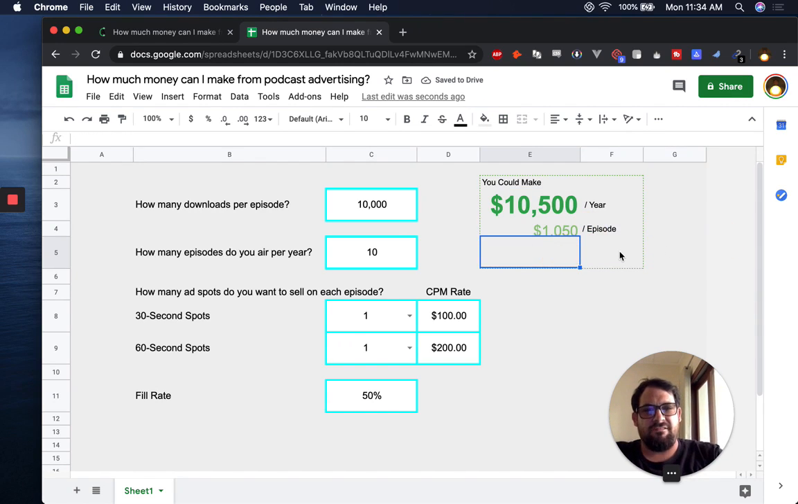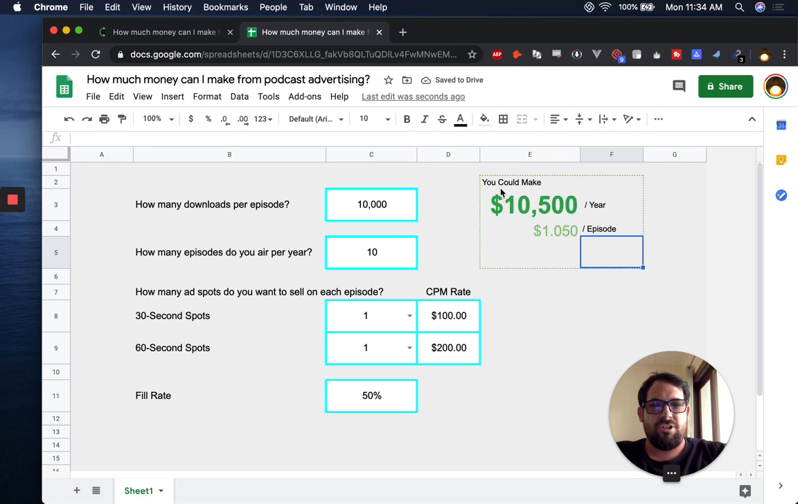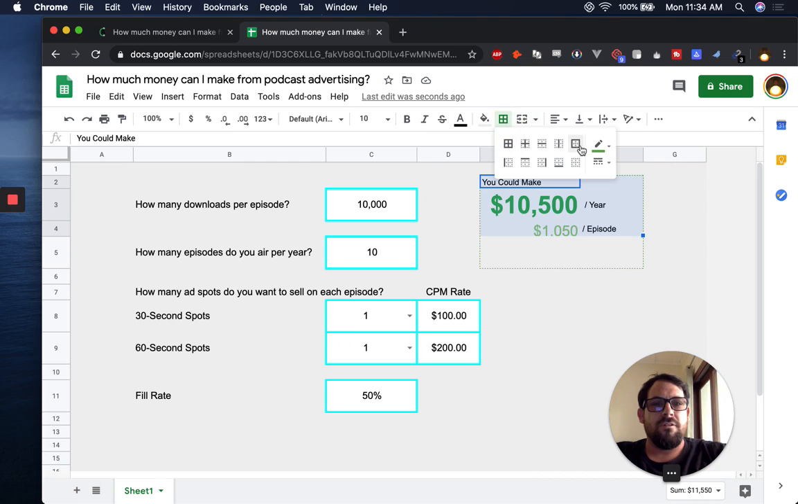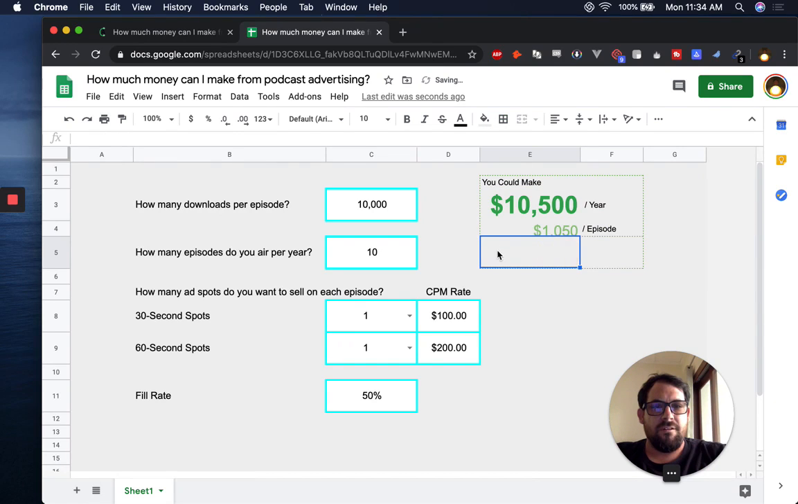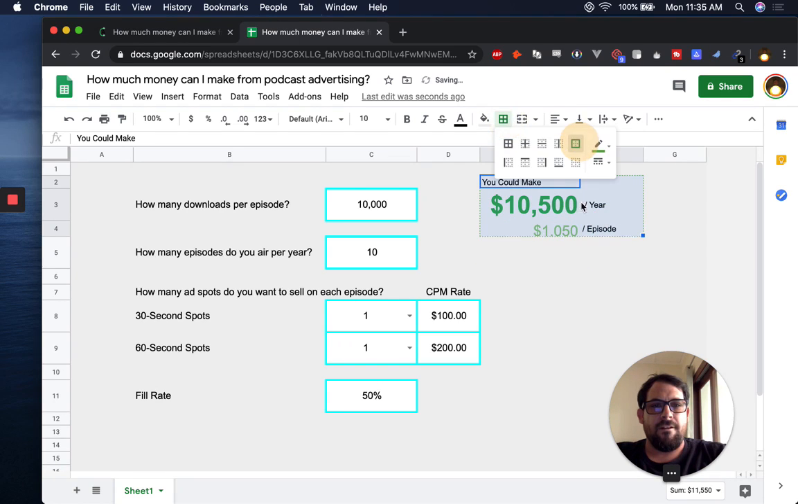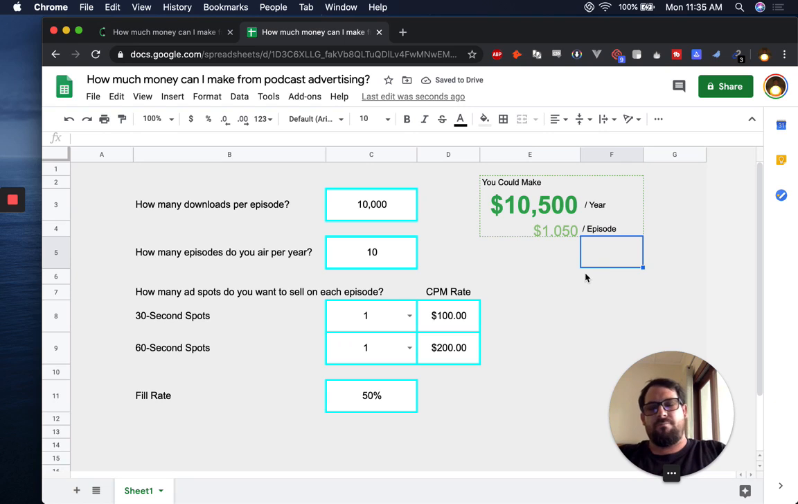I don't think I like that look too much, but I do like it when it was around here. So let me do that and get rid of this one. There you go. That's nice. It draws the eye a little bit more.